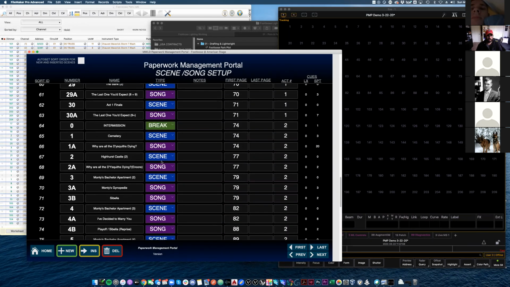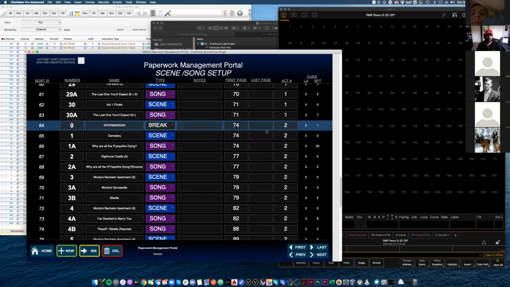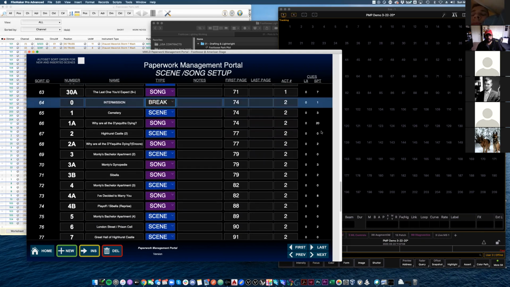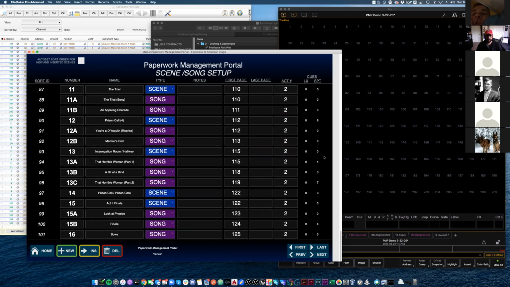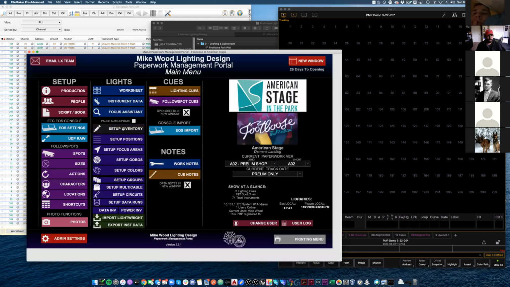I can say if it's a scene or a song or a break, so if it's intermission, I can choose what all of those things are. It also has this fun little thing over here where it tells me how many lighting cues or spot cues are in each scene. Not really that important, but it's fun to do. And then from there, I basically am ready to start working with my show.